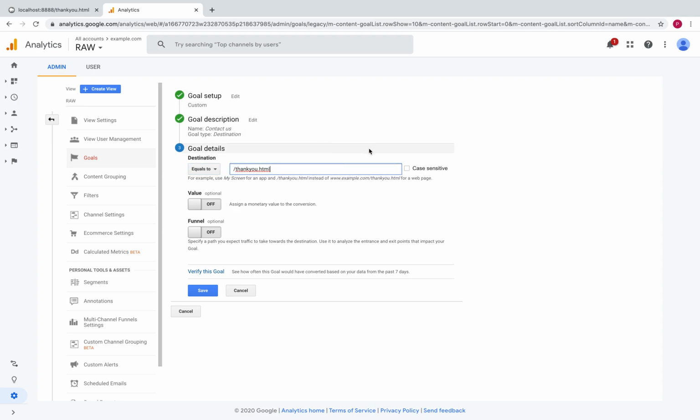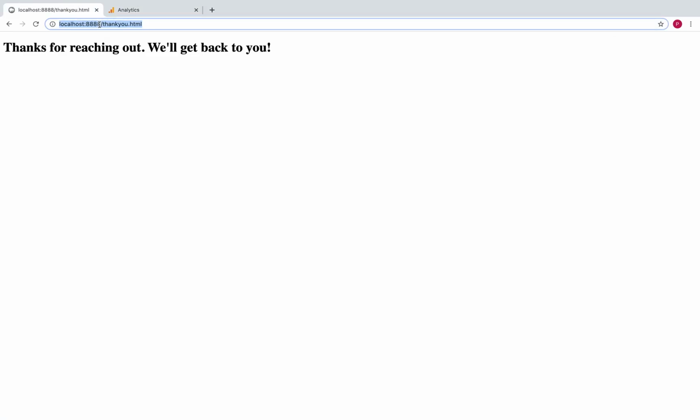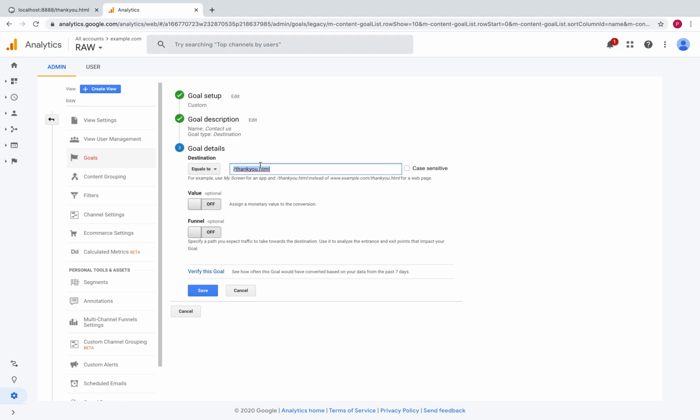And this is a common mistake I see. I see sometimes people putting their entire website here. For example, if I would put this goal like this, it would be wrong and it would not work. You only need to add the first slash and what comes after it.